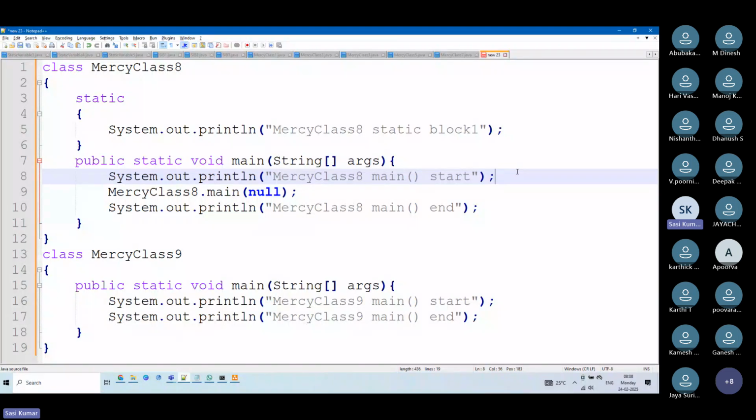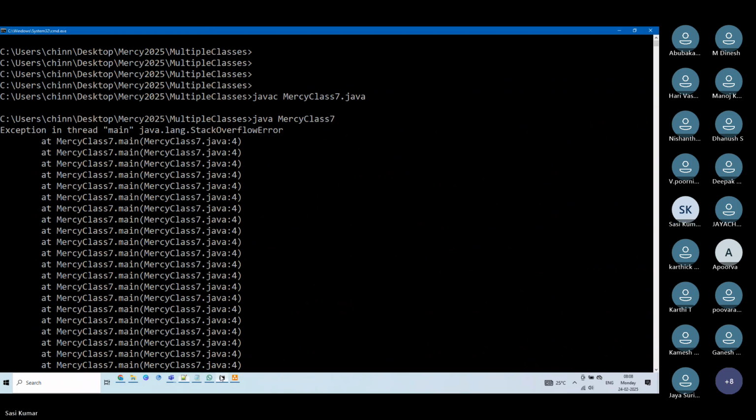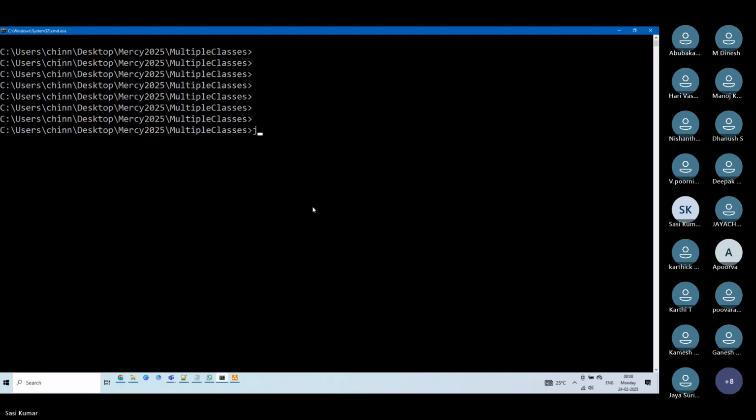So let me try to compile this. This we have already seen. We have one static block only, and we would like to actually play around with this one, right? So I'd like to compile this. javac.